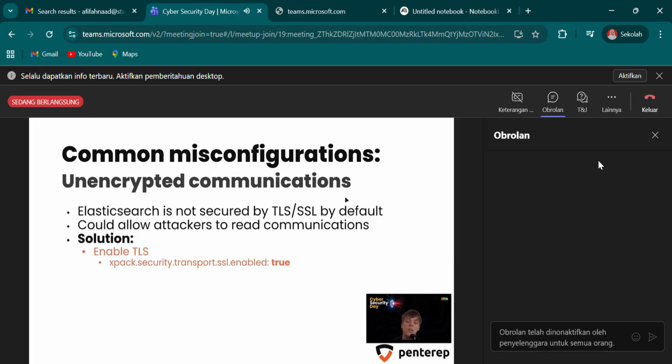Another common misconfiguration is unencrypted communications. There are a lot of publicly available Elasticsearch servers that are not encrypted by TLS or SSL, and this could cause an attacker to be able to read communications between the Elasticsearch server and the client, which he could then use to capture credentials or the data being queried.